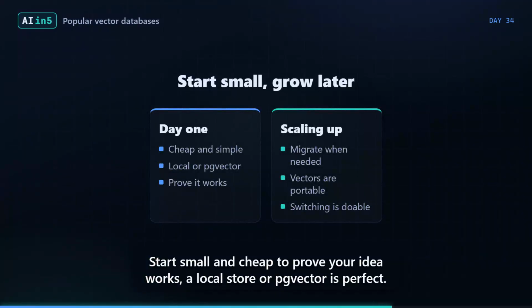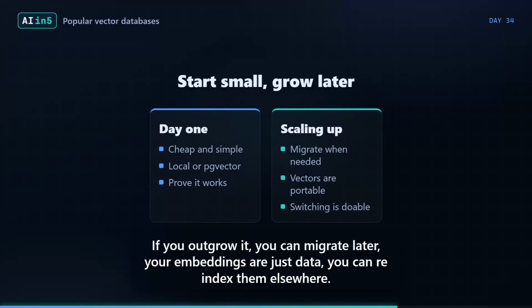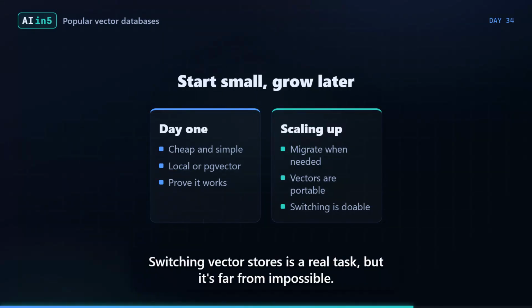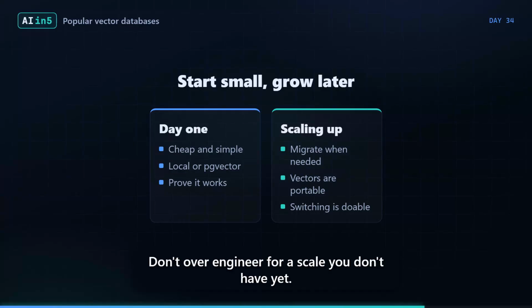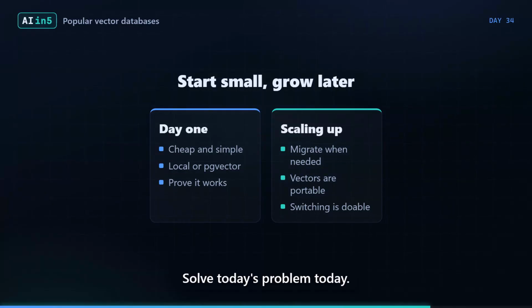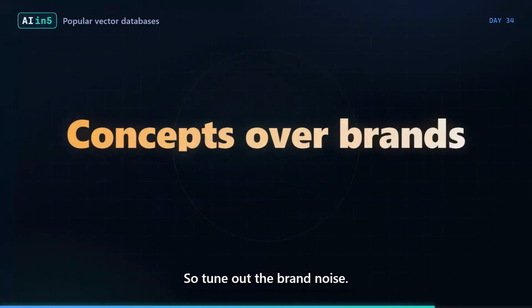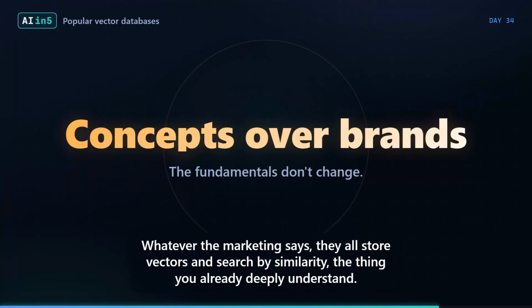And don't agonize. Start small and cheap to prove your idea works. A local store or pgvector is perfect. If you outgrow it, you can migrate later. Your embeddings are just data. You can re-index them elsewhere. Switching vector stores is a real task, but it's far from impossible. Don't over-engineer for a scale you don't have yet. Solve today's problem today.